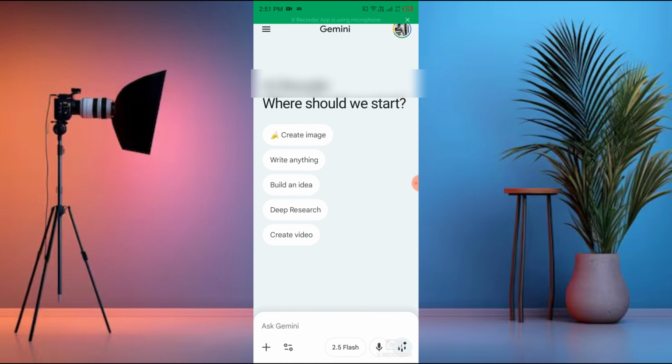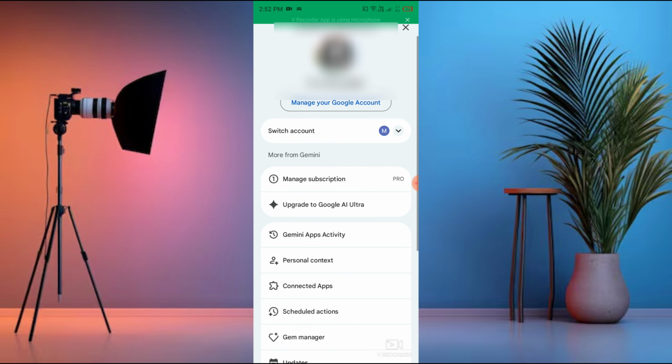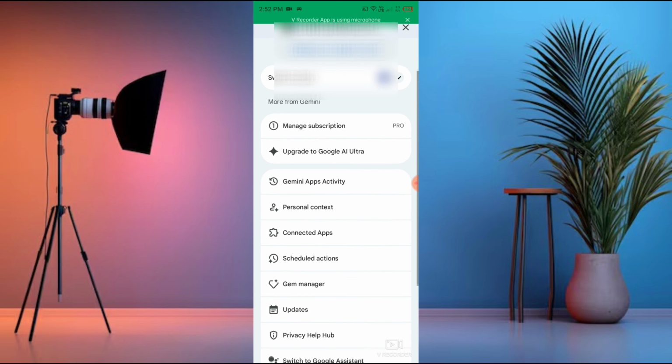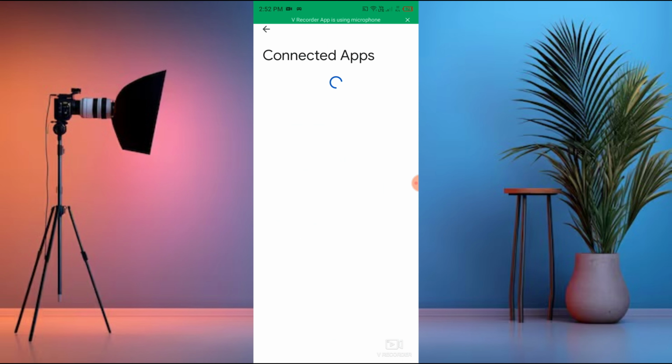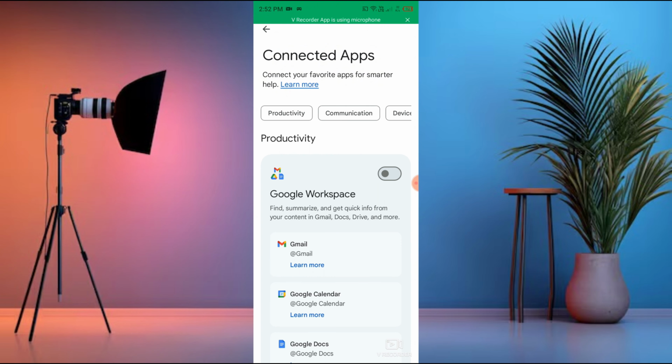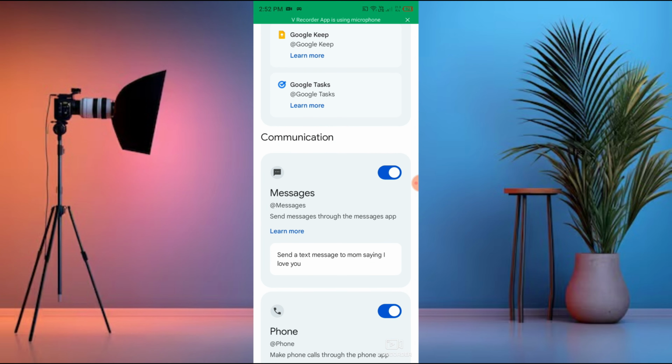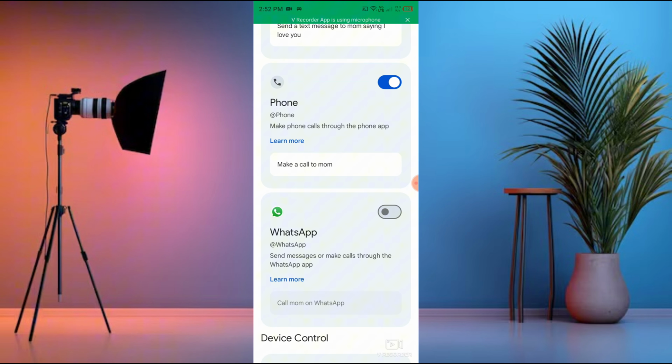First thing, you need to open your Gemini app and connect it to your Gemini account. After that, you need to go to the top right corner and select your photo here. Then you just scroll down a little bit until you find connected apps. You select it, then you scroll a little bit until you find WhatsApp and you need to enable it.